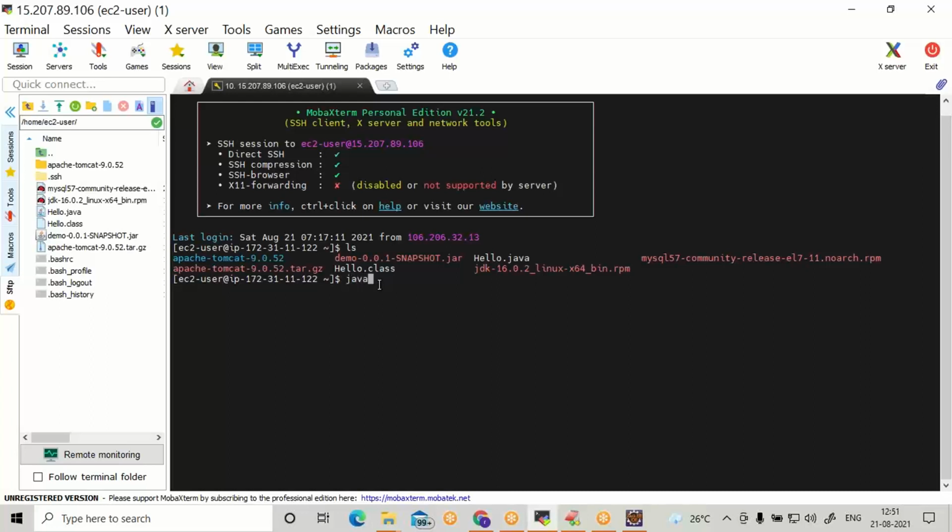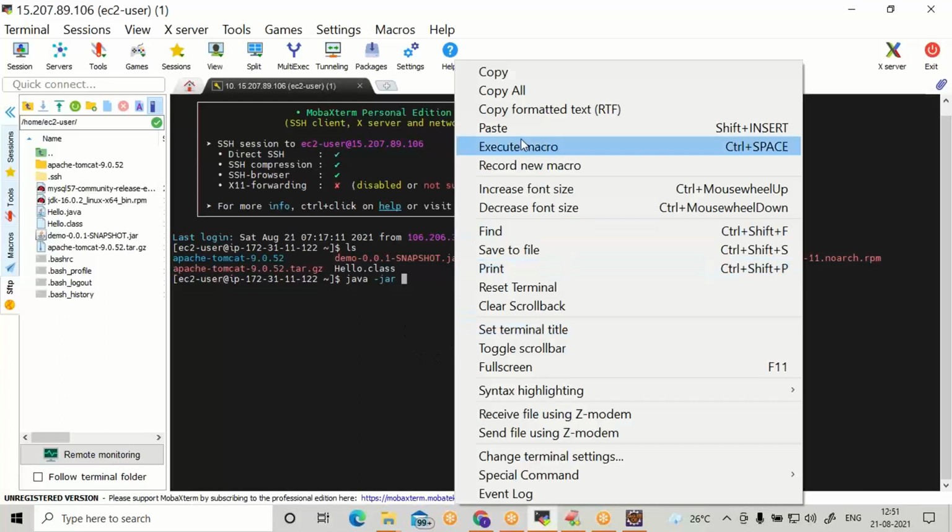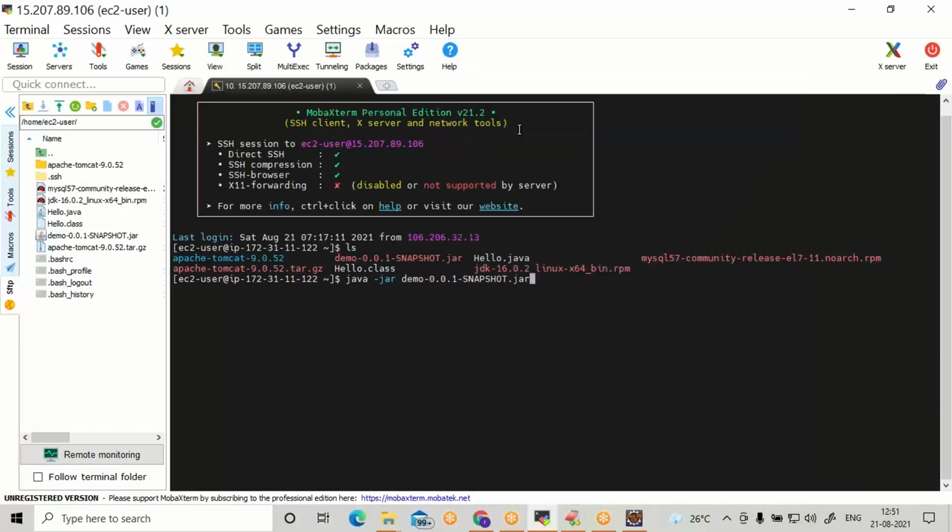How to run a jar file? java space hyphen jar space name of the jar file. For the java command, you need to use the jar option, hyphen jar, space demo. Press enter.